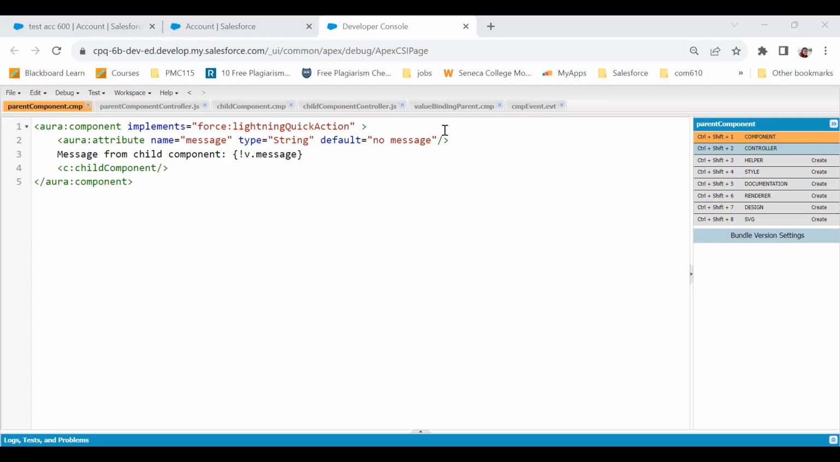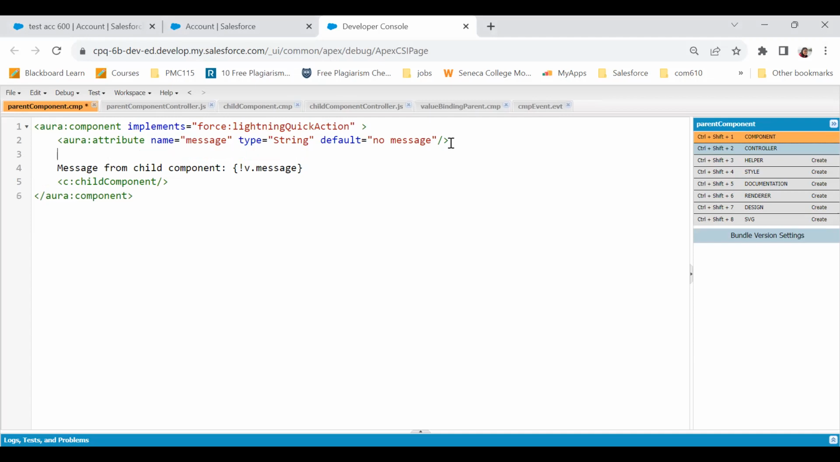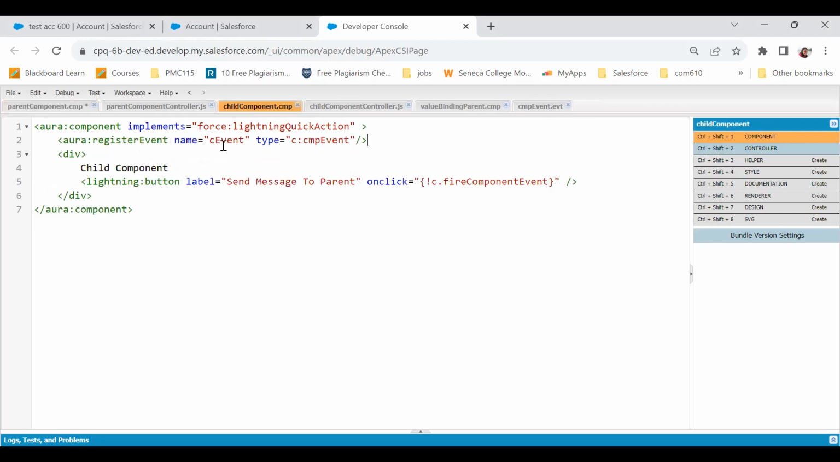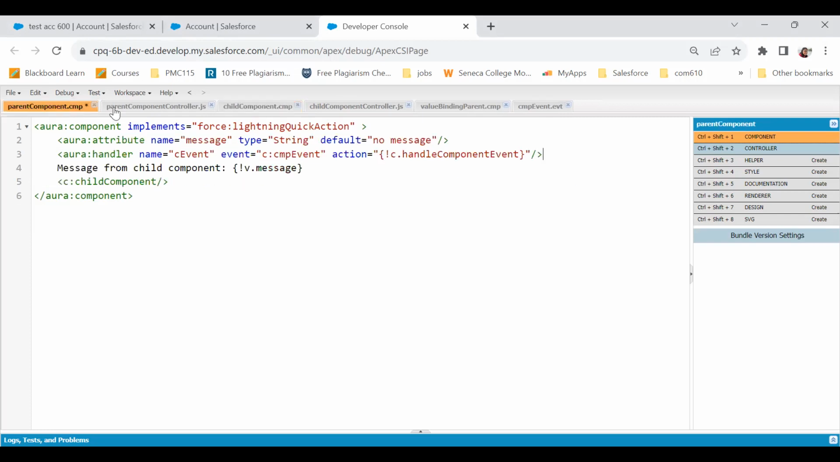So how do you declare a handler is aura:handler, name equal to, again, whatever name you have given over here to refer. That name would be given in the name. Event would be the actual name of the event. And action would be which method in this lightning component should be called when this event gets fired. So when this event gets fired, it will notify this, and then the handler will call this particular method. So now I need to make that method.